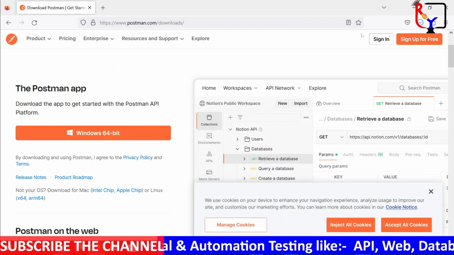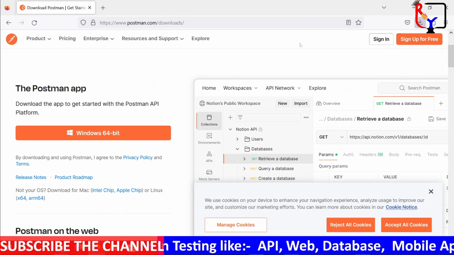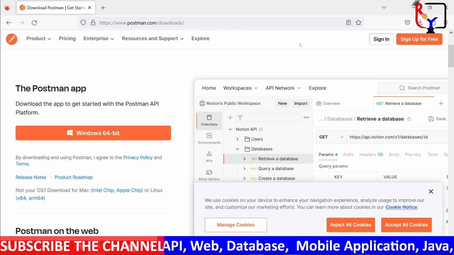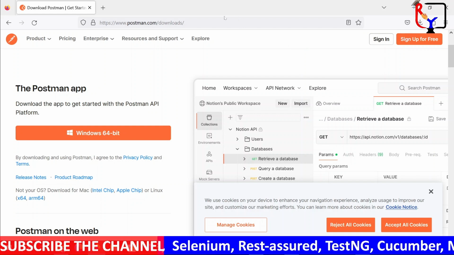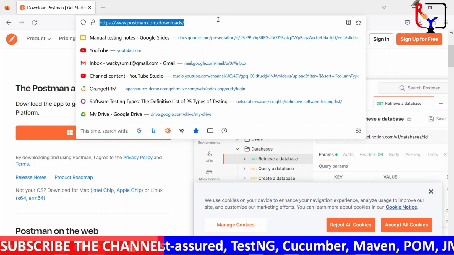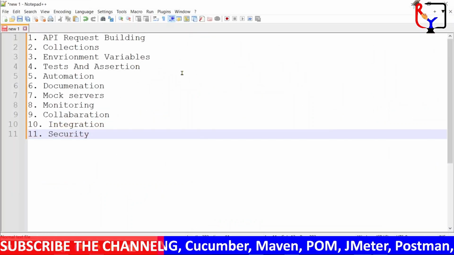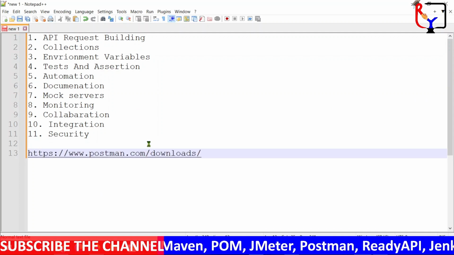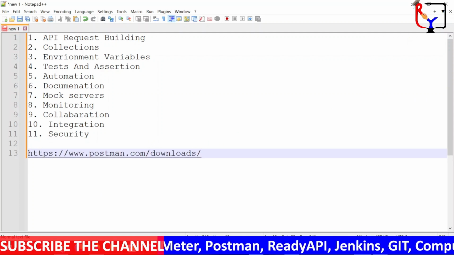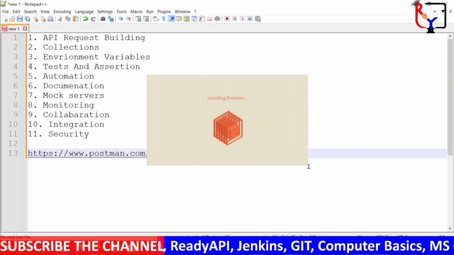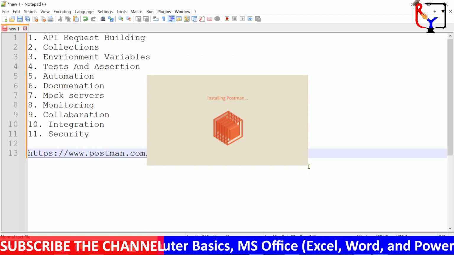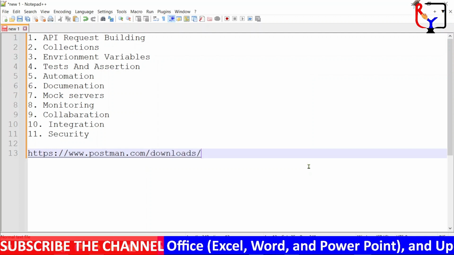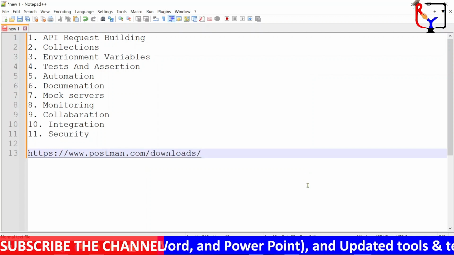Now our Postman is downloaded. Now I'm going to install it. Just download it. I will mention the link in our video description. It's very lightweight. It does not take much time to download and not much data.